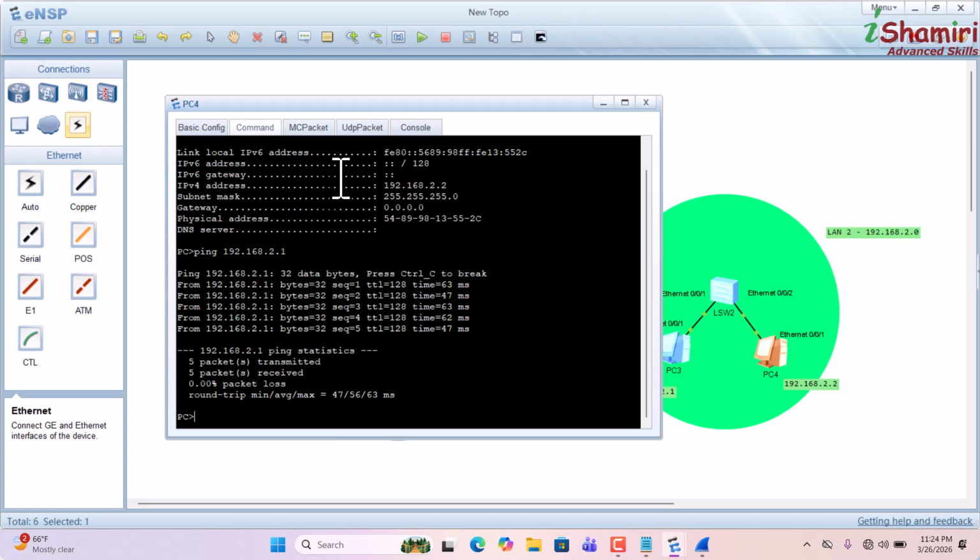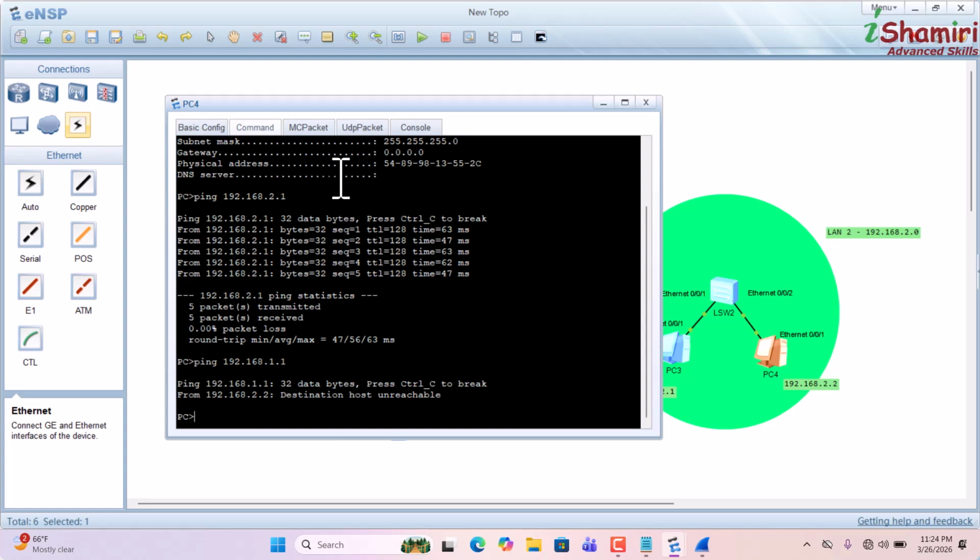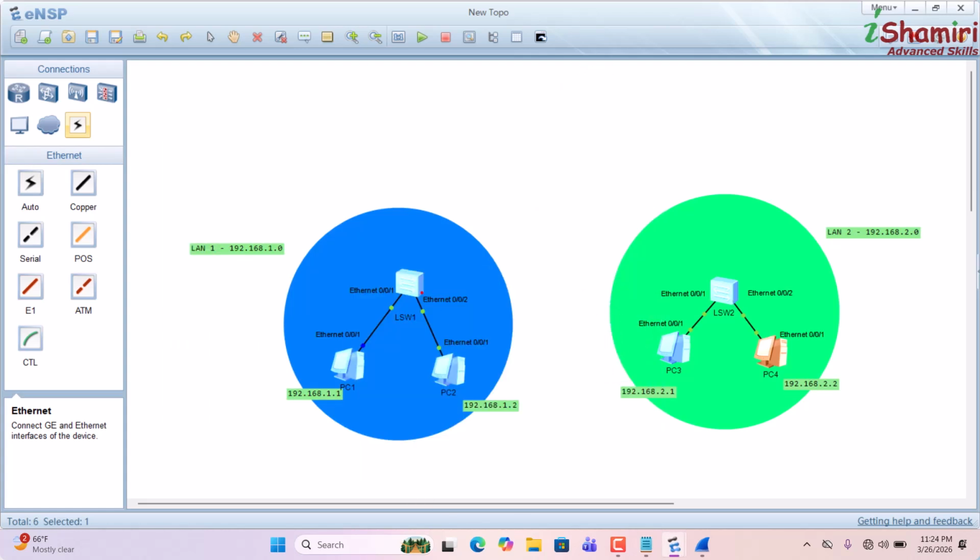But you cannot see a device in a different network. For example, if you ping 192.168.1.1, which is in network LAN 1, from LAN 2, then there is destination unreachable. And the reason is, first, physically, there is no connection linking these two devices. This one and this one, there's no connection.